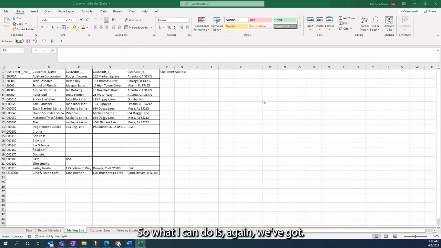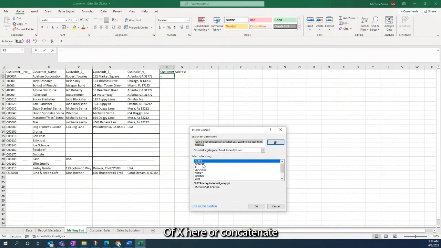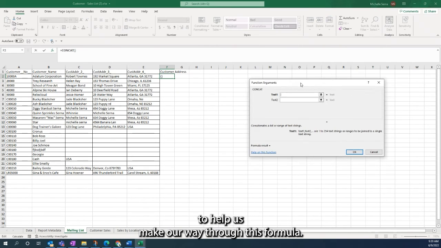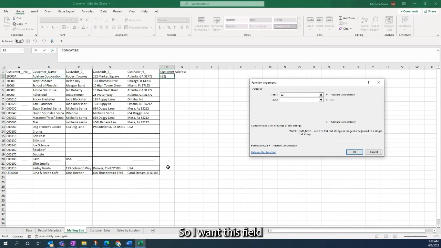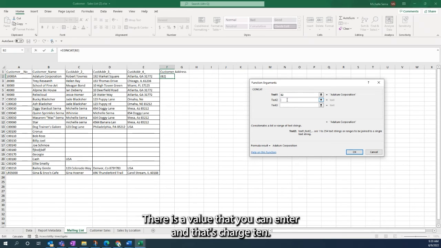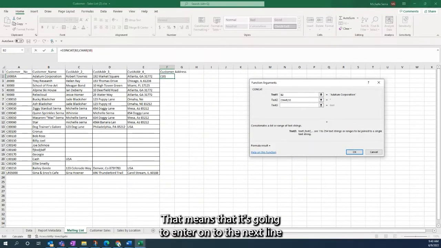So what I can do is, again, we've got our f of x here, our concatenate, to help us make our way through this formula. So I'm going to just select the fields that I'd like. So I want this field, and to have something go to the next line, to use a carriage return, there's a value that you can enter, and that's char 10. That means that it's going to enter onto the next line.